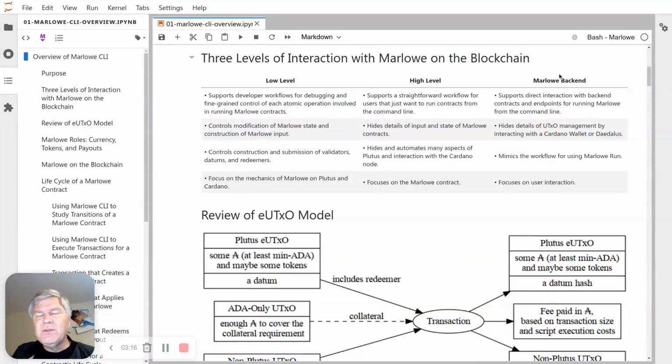We have tools for interacting with the Marlowe backend. So these are the runtime services that are working behind the scenes when you use something like Marlowe Run. And so you can also interact with those with the command line tool. So it does all the UTXO management, all the wallet interaction, and things like that. So it's kind of another level of automation. It's much more complex to run.